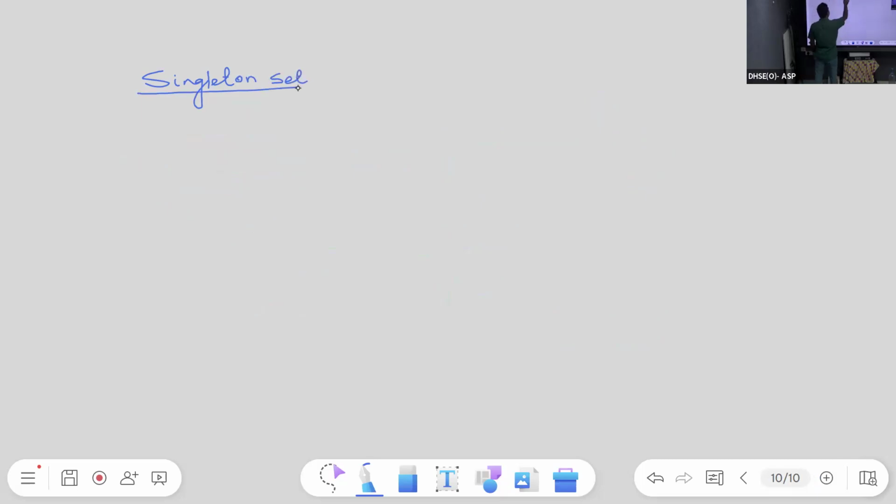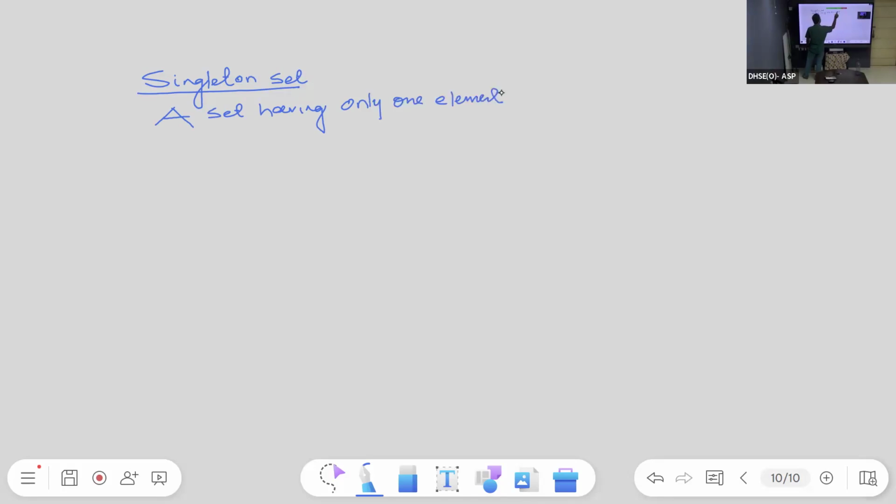Singleton set. A set having only one element is called a singleton set.